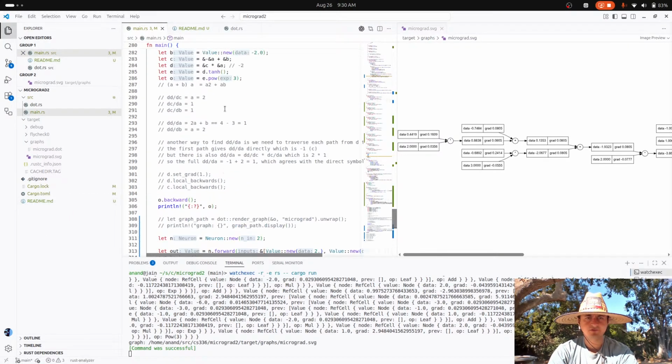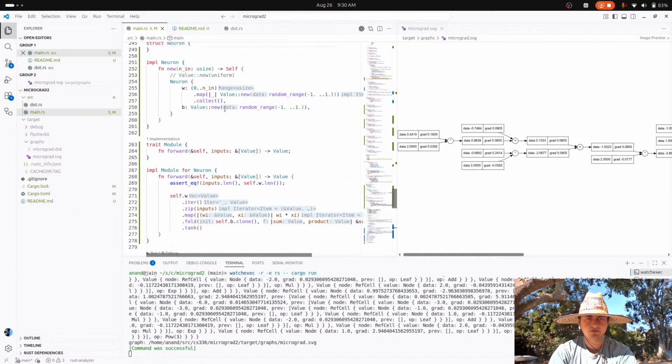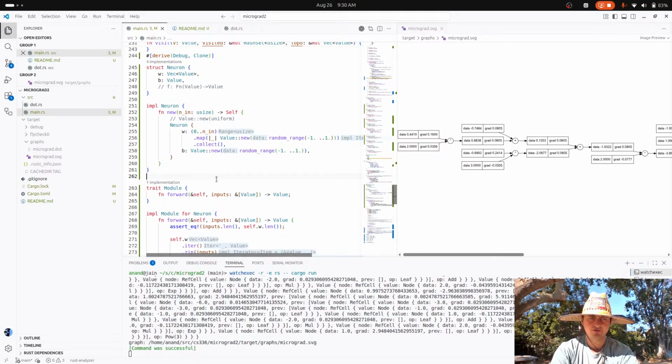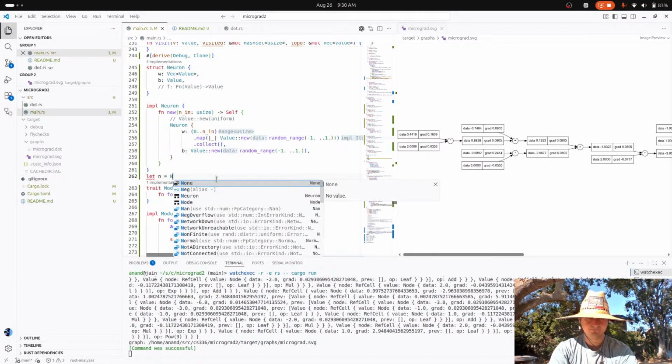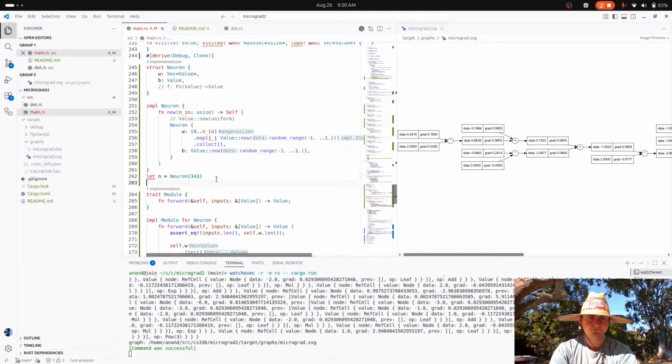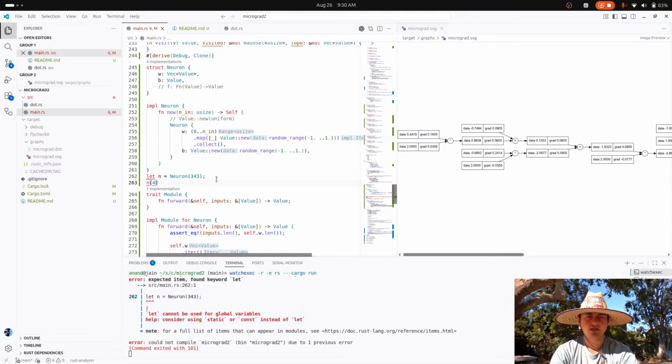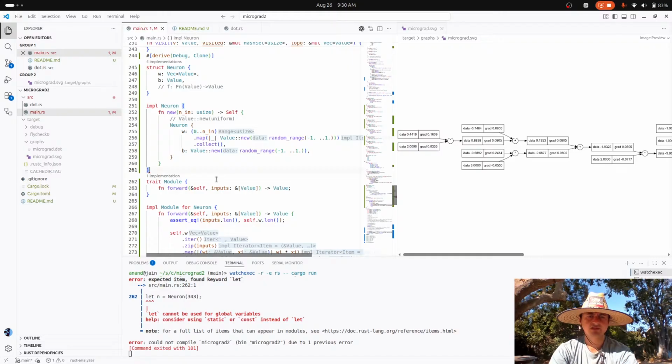Okay, so I just added a trait module with a forward function. I don't think you can actually make it callable. I don't think you can set forward like that, but it doesn't matter. That's not even that important.